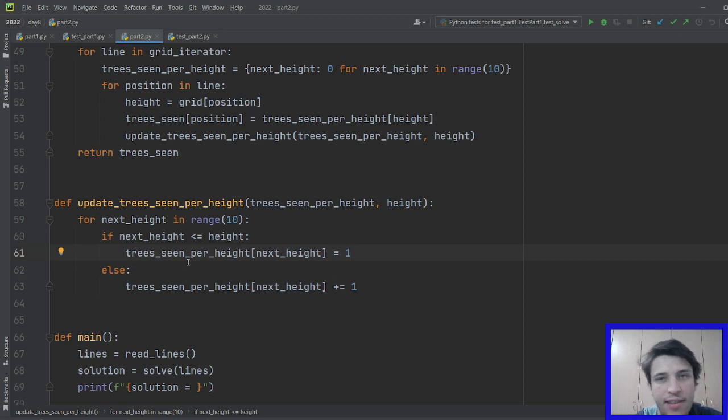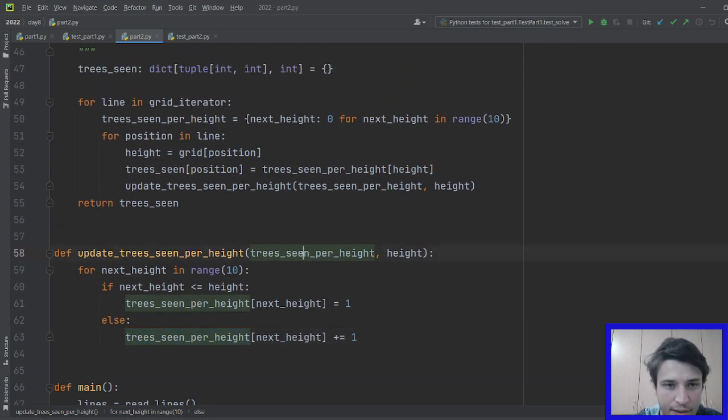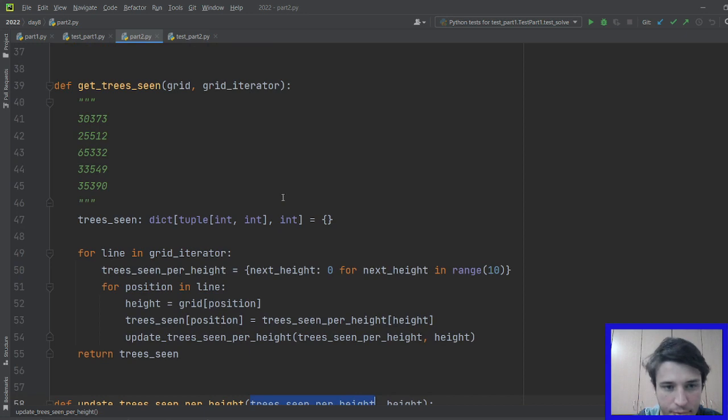Otherwise, if the current tree is smaller than the next tree, from the next tree we will see any tree we would have seen from the current position and the current position. So it just increases the value by 1 for the trees we see per height. And yeah, that's how we update this dictionary. And with this, for the next iteration, it will again give the right values so that we can see the number of trees seen depending on the current height.